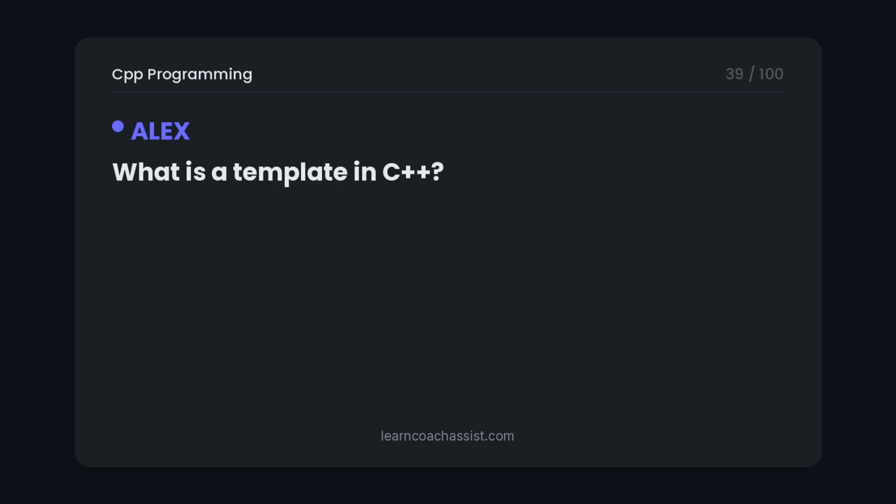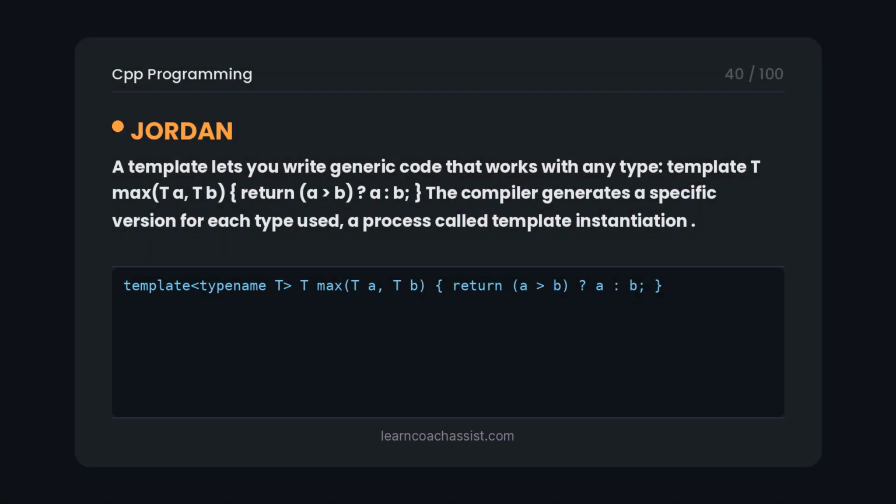What is a template in C++? A template lets you write generic code that works with any type. template <typename T> T max(T a, T b) { return a > b ? a : b; }. The compiler generates a specific version for each type used, a process called template instantiation.